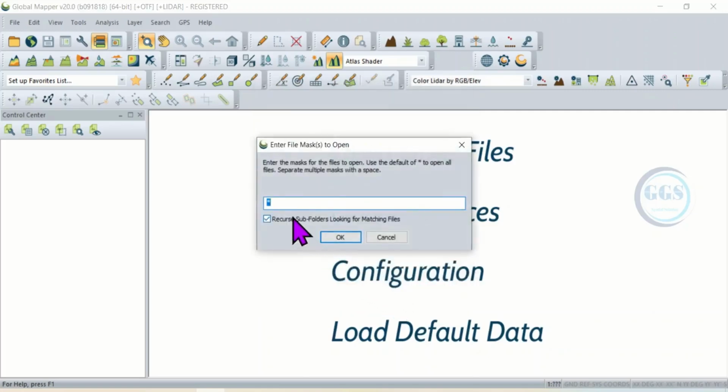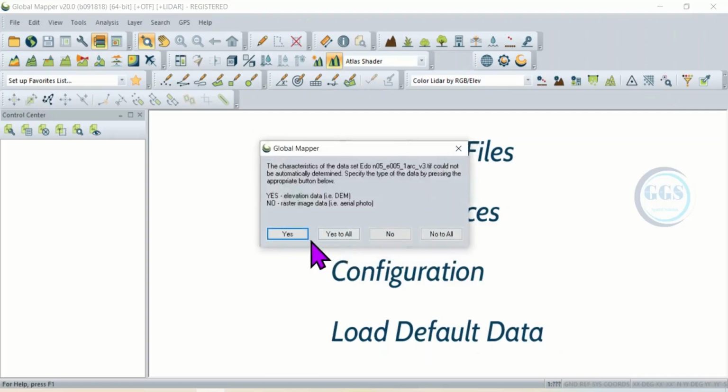It will bring up this notification which says, enter the mask for the files to open. Use the default of star to open all the files. Separate multiple masks with a space. So just leave it at default and click on OK. Then it will bring up this notification again. Just click Yes to All.